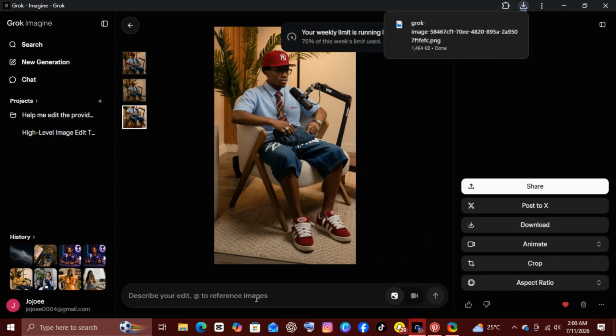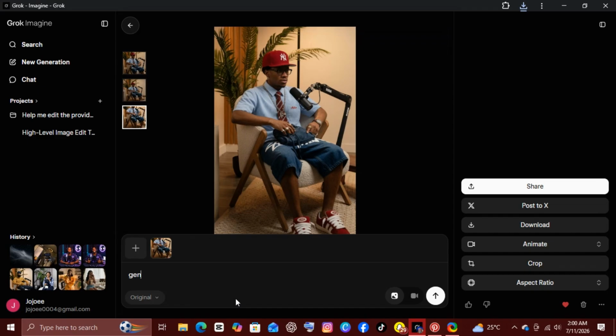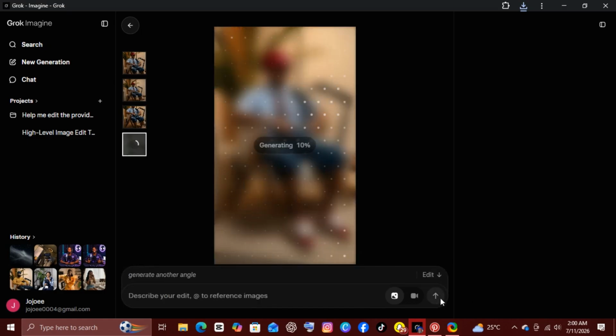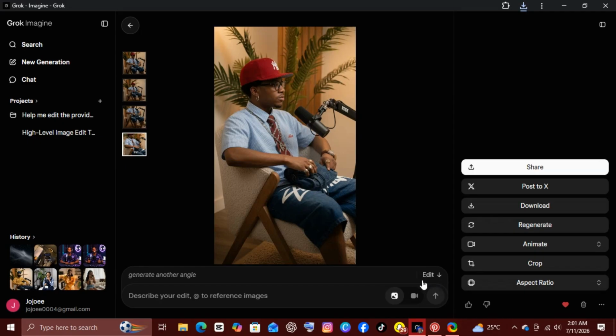So now that you've downloaded it, you're going to generate another angle. Now angles are better because you can have different shots of that video when you want to create it. So I'm going to generate another angle for this shot. Why we're doing this is because we want to have different angles of the camera when we start making our video.